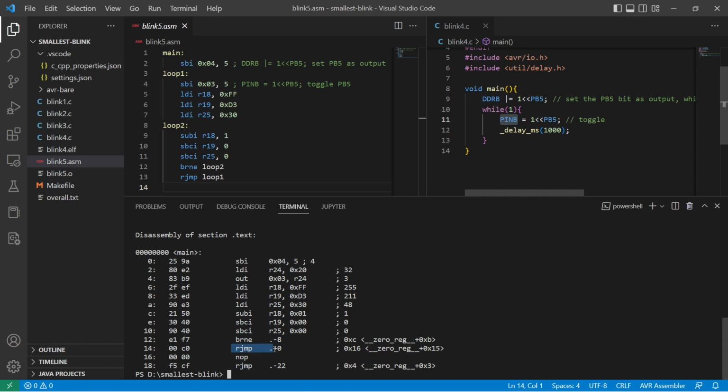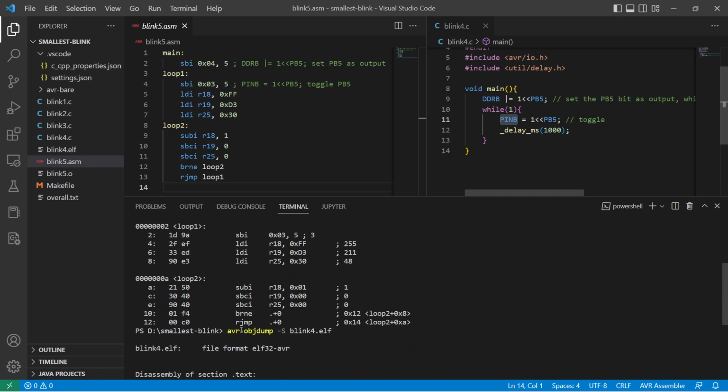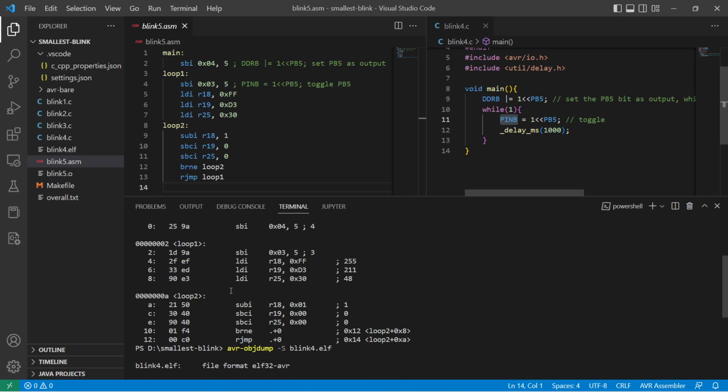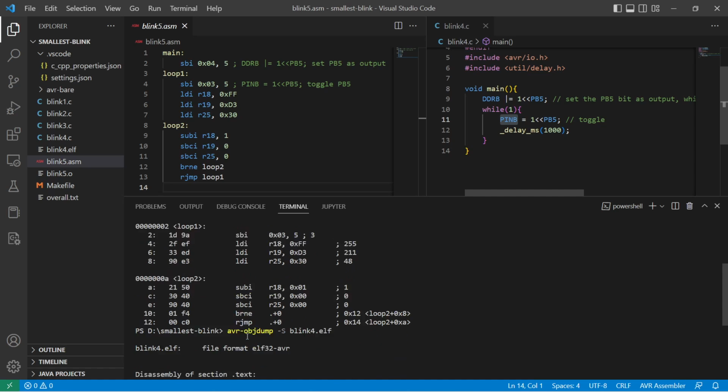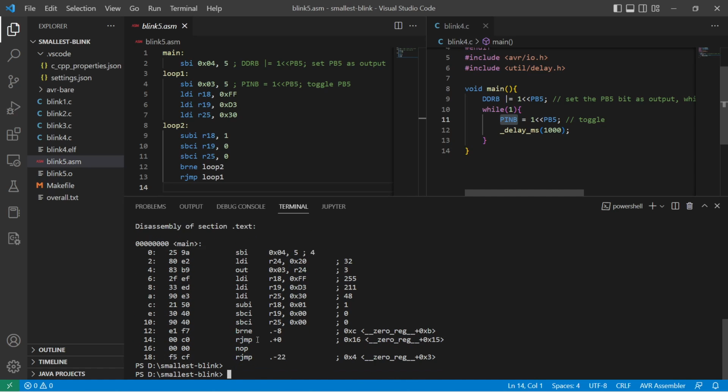Well, this was useless. It doesn't really matter. But this one is branching to some number, and this one is branching to some number. Not for the blink5.0, because it's not executable.